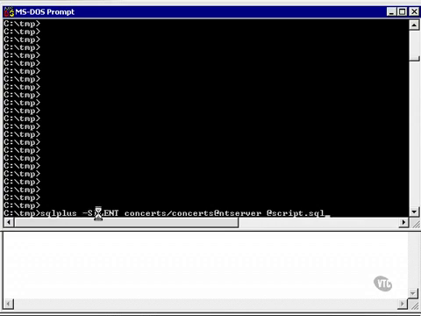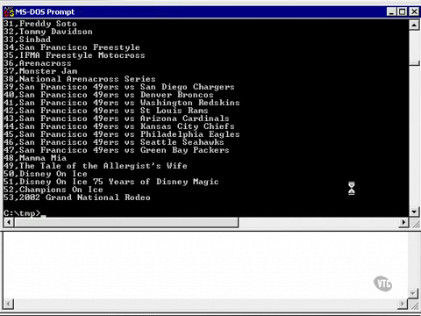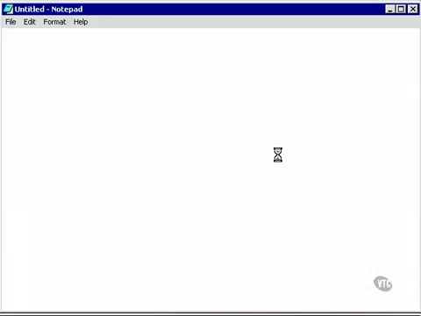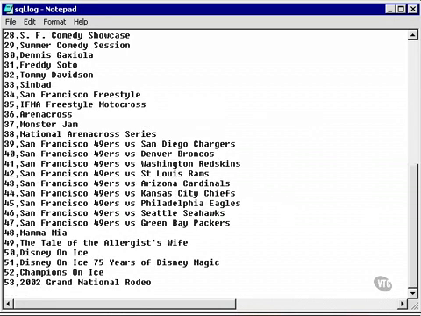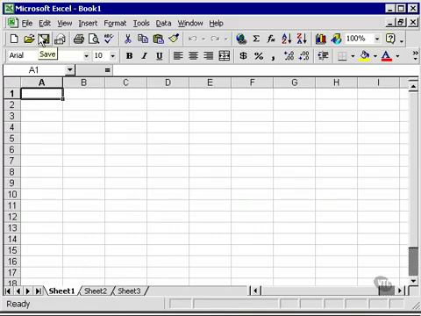I'm going to run SQL Plus -silent to suppress all command repetitions. I'm going to log in as concerts to my database, and I'm going to execute the script. And there it's executed. Now let's go and take a look at the file that we output, the SQL.log. You can see that I've got a comma as a break between the two field names, and I have no headings and no footers. This file could be used, for instance, to input into an Excel spreadsheet.